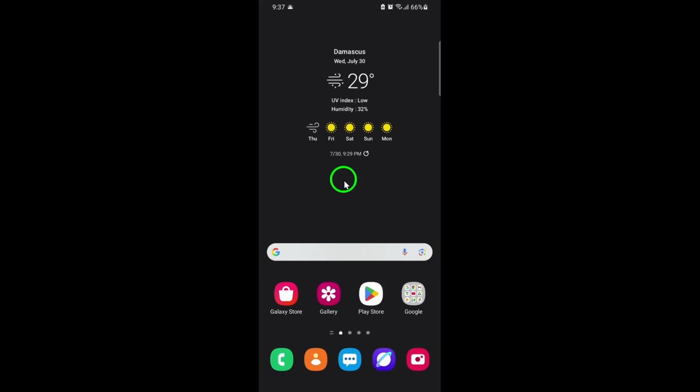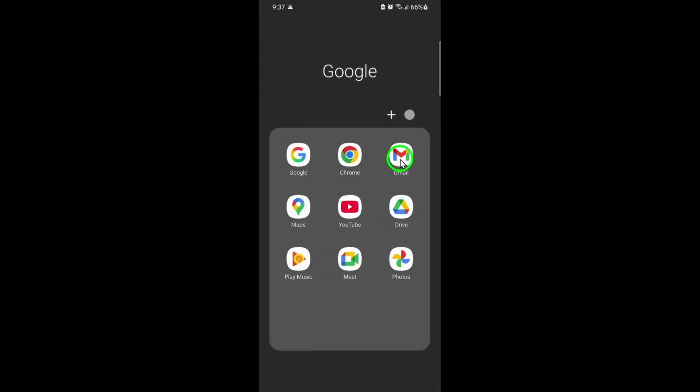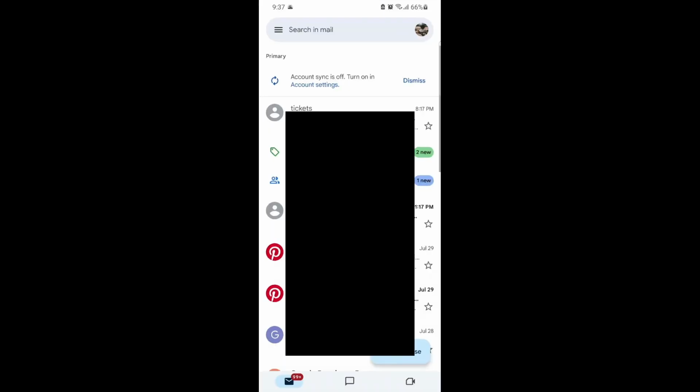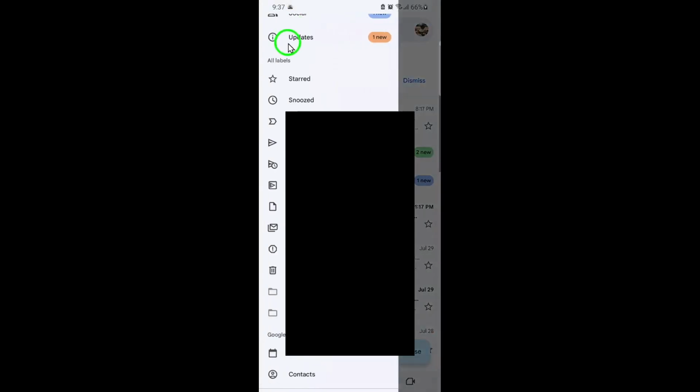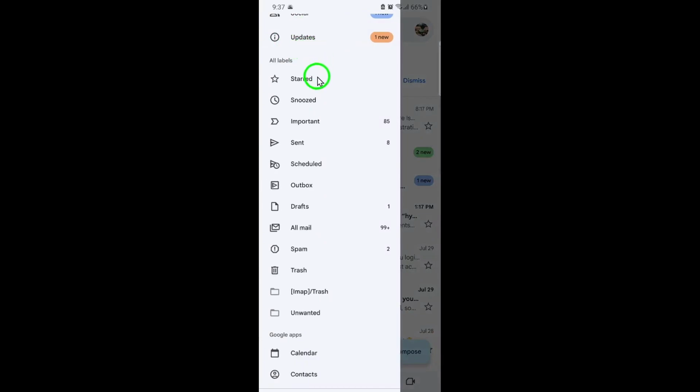Let's get started. Begin by opening the Gmail app on your phone. The familiar envelope icon on your home screen is your gateway to a more organized inbox. Once the app launches, look to the top left corner for the menu icon. It's those three horizontal lines, often called the hamburger icon.